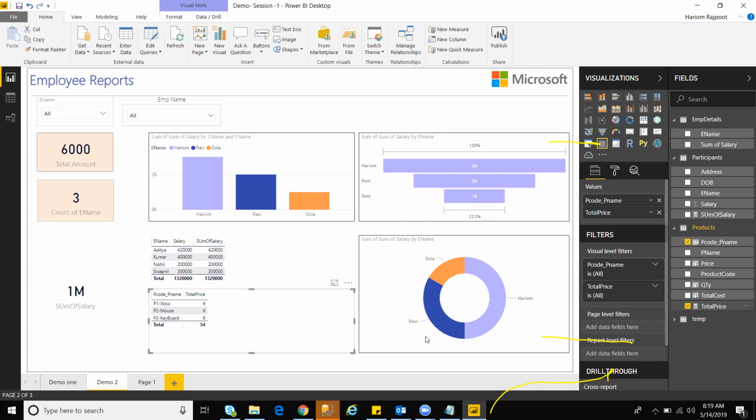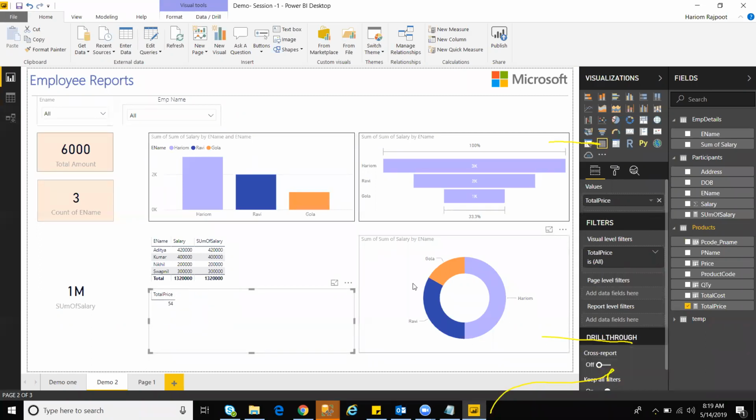Now, how this total price will be calculated depends upon what columns you are selecting here. According to this column, it will calculate your value. You have selected product name, and you have three products, so you are getting three rows. Suppose I am not selecting any products, you will get one value, the total. So it is being calculated at the time you are using it and how you are using it.